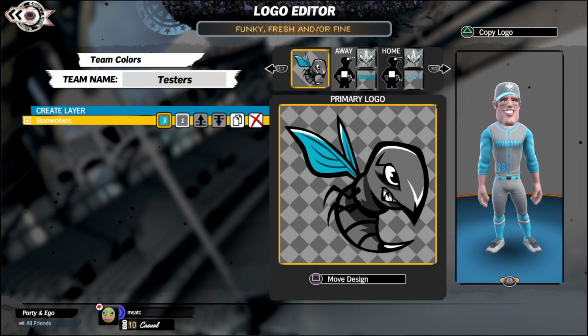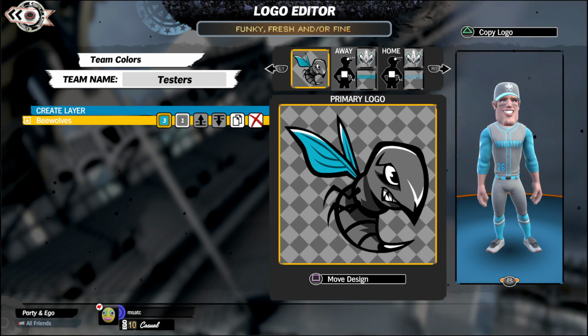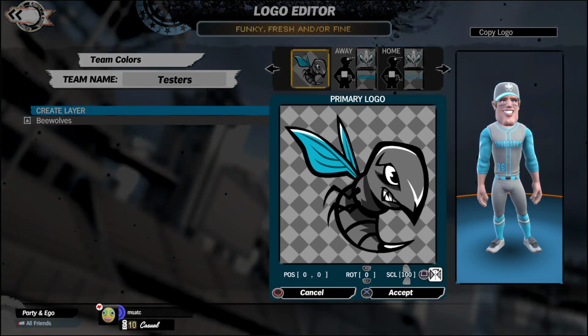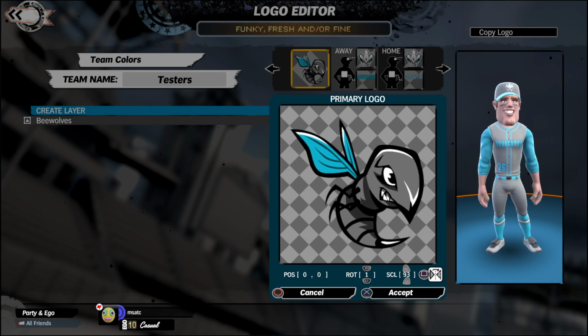So right now, these are our current color options, and we got a giant wasp on our screen, which you could decide to keep if that's what you want, and that's fine. But if we wanted to, let's say, shrink it down, you hit Move Design, so you hit the square button, you want to move that design, and actually, the L2 button will shrink it down.